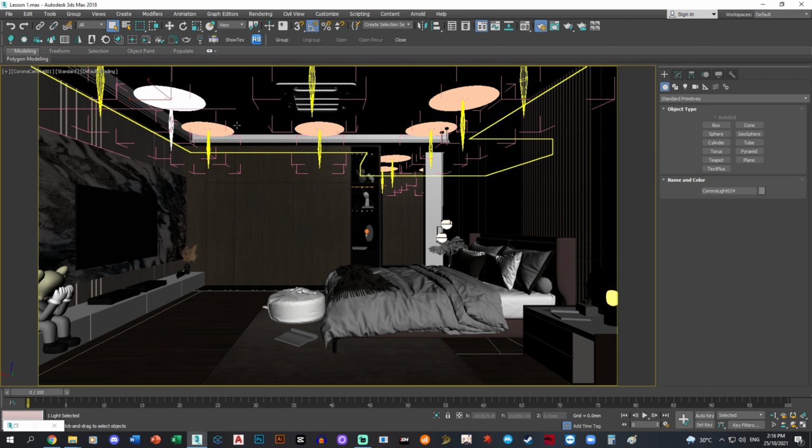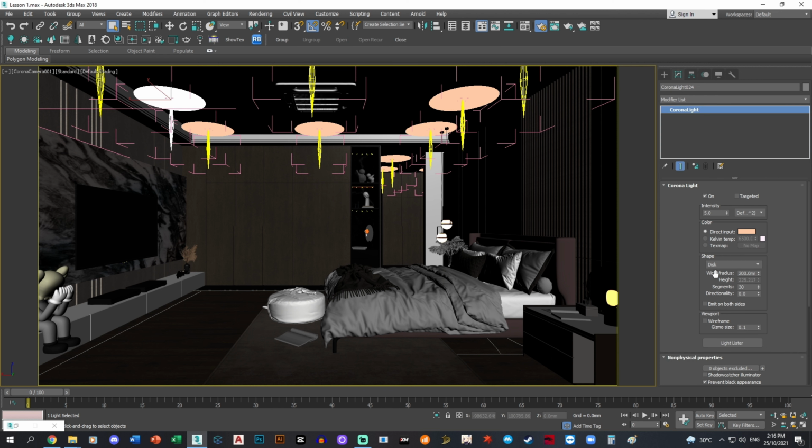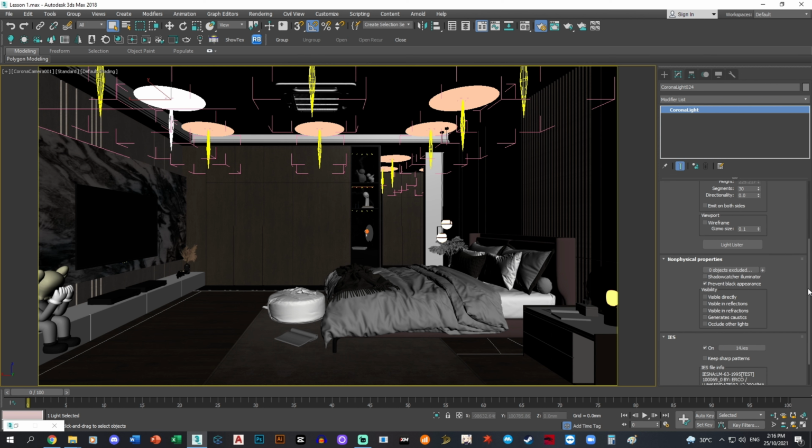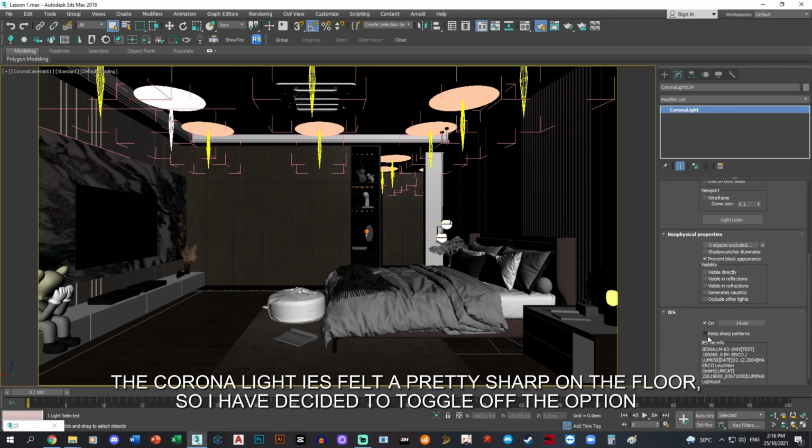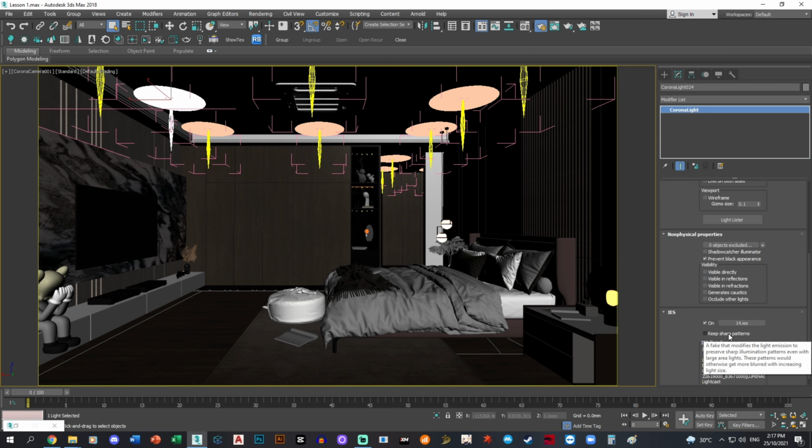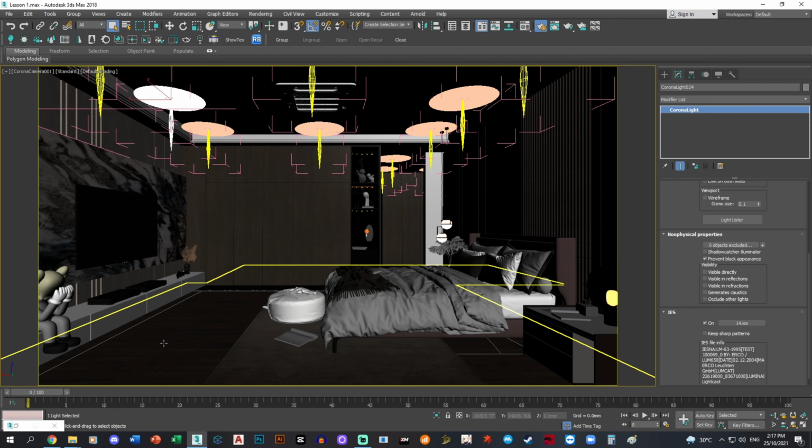For this, I make the width radius about 200 and the intensity just about 5, because if this increases, your intensity reduces. And I actually disabled the sharp pattern. Why? Because if I were to keep this sharp pattern right here, the light would be too hard.